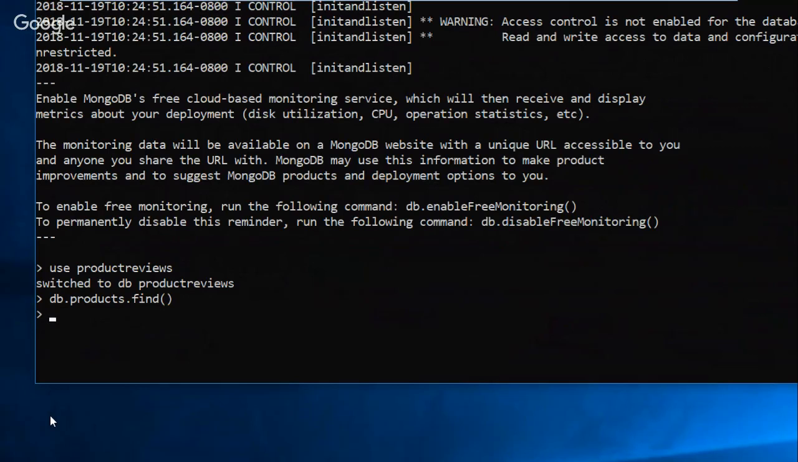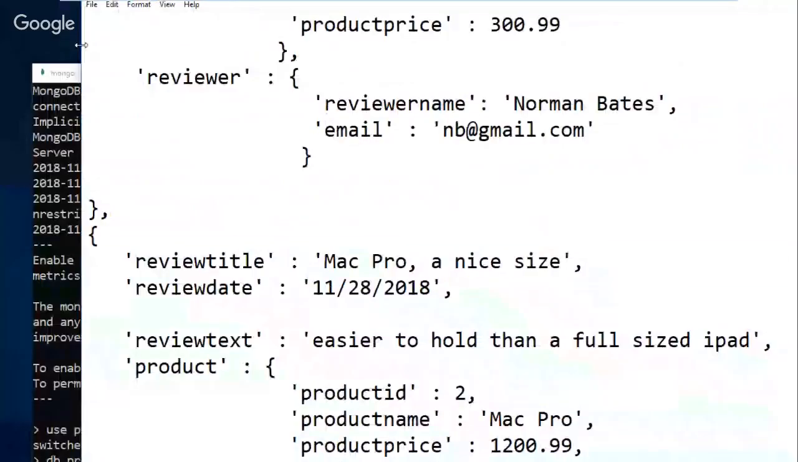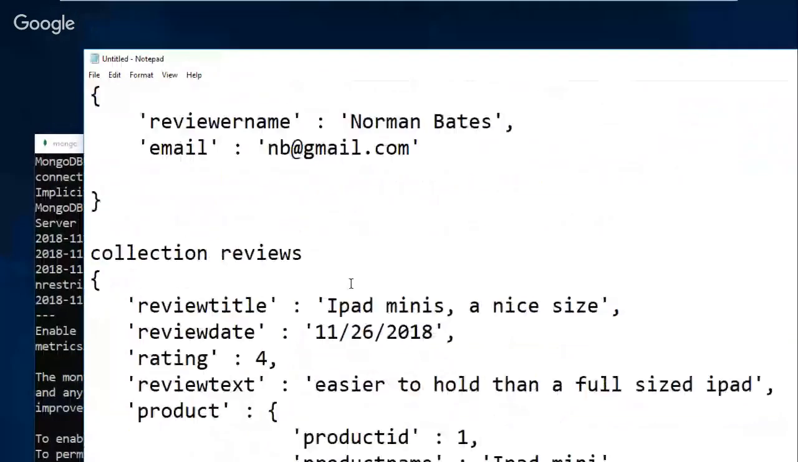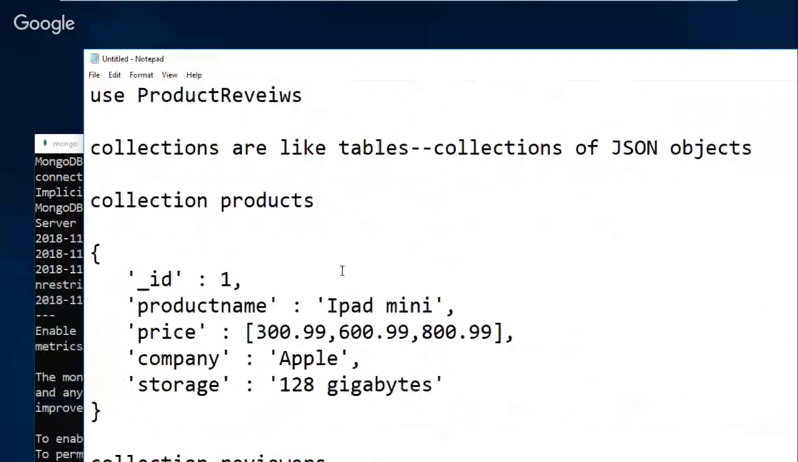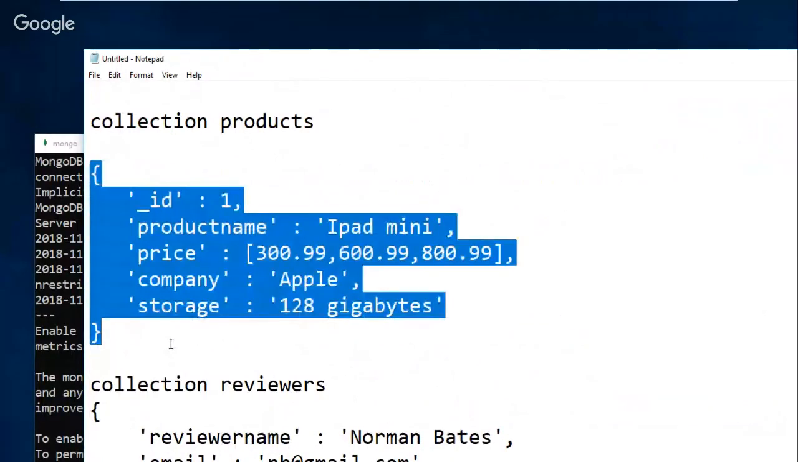So if I wanted to go to my notepad and do an insert, let's go way up to our products. And assuming I typed everything correctly, if I highlight from here to here, I'm going to copy that. I'm just going to do Control C.